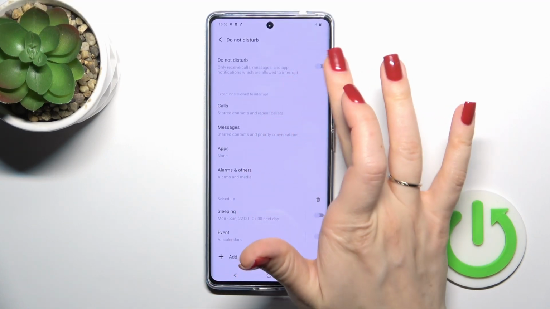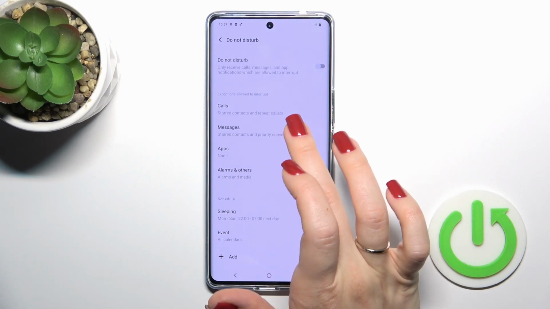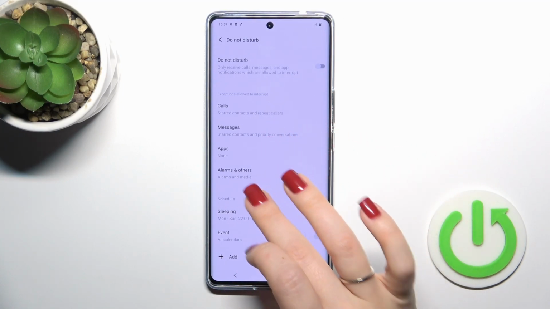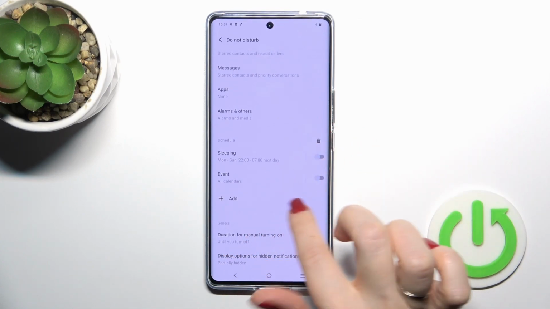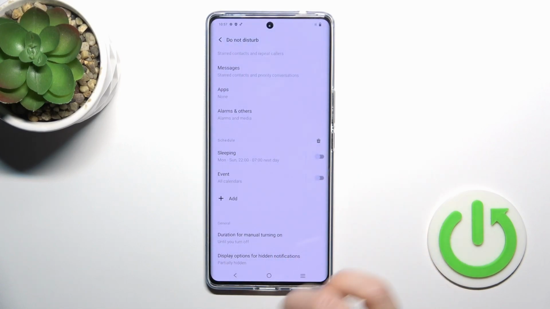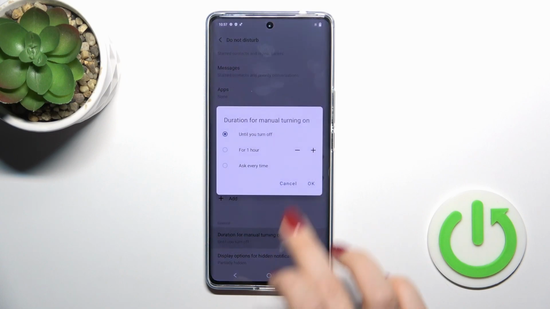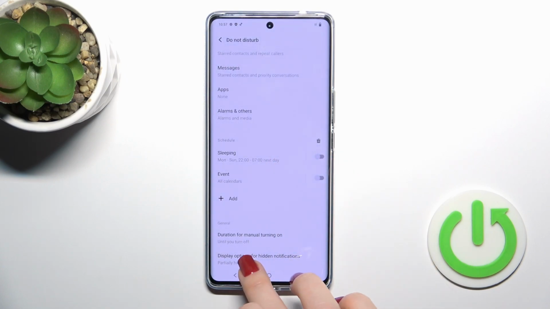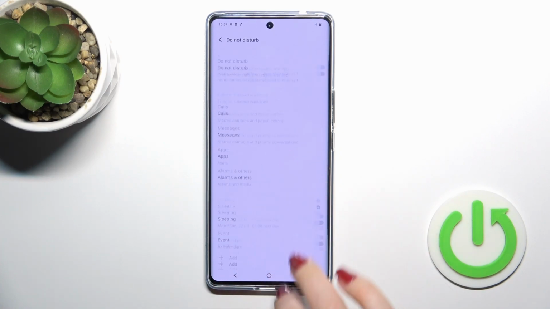We could activate and turn off the Do Not Disturb button with the help of the switcher, and allow some calls, messages, notifications from any apps or alarms or people. And also we could set the schedule, the start and the end time of the DND mode. We could also here switch the duration for the settings, and display options for hidden notifications here.